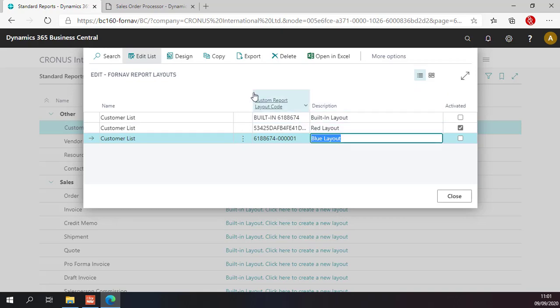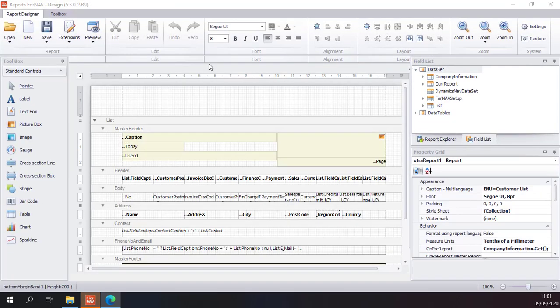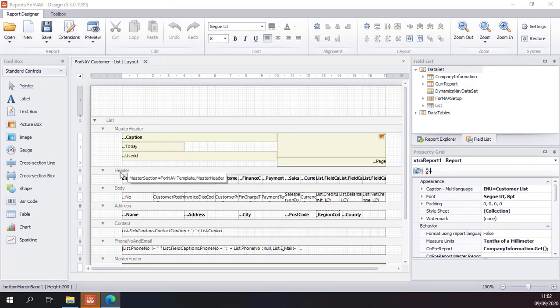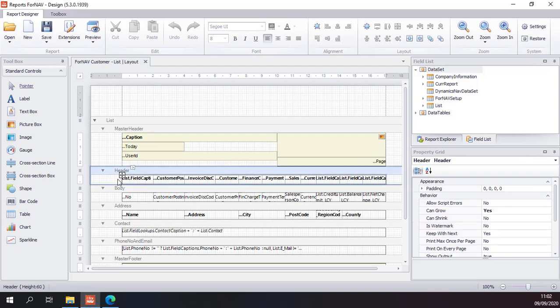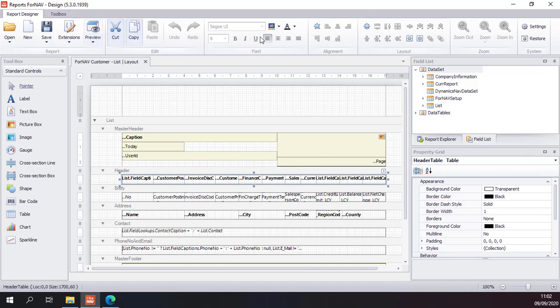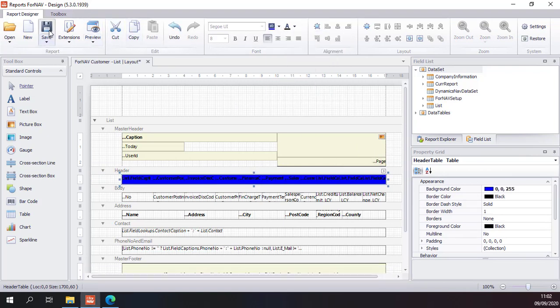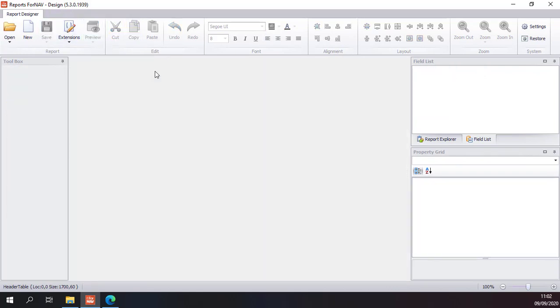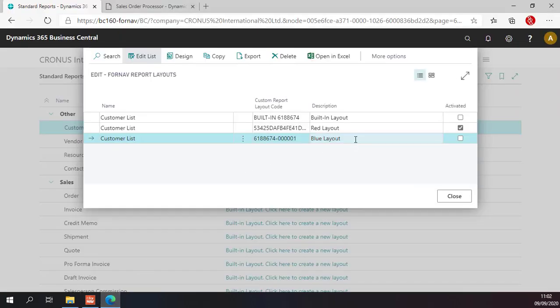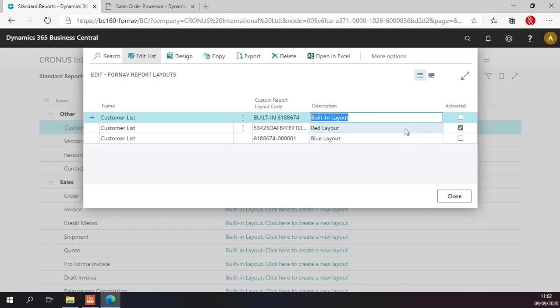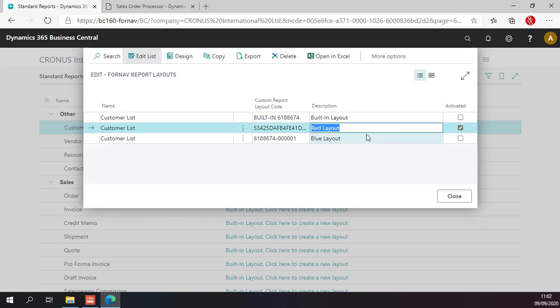And if I want to design the blue layout, I can simply select design, which brings up the blue layout in my ForNAV designer. You will notice that the header here is still white. It doesn't have the red layout because I've copied the built-in layout. And I can simply make this header blue and hit save. If I close this, go back to Business Central, I now have two layouts for this particular report. The red layout is the one that's selected.